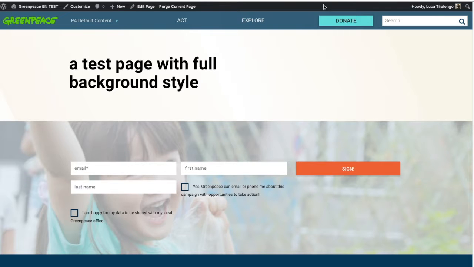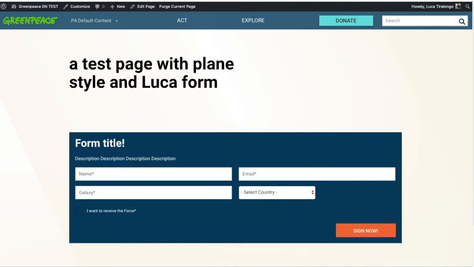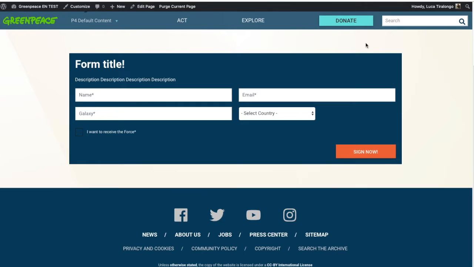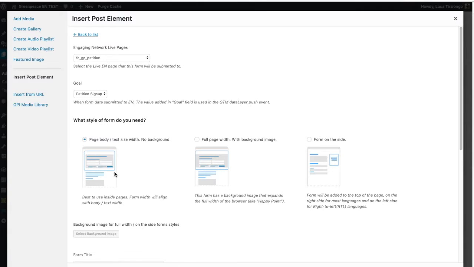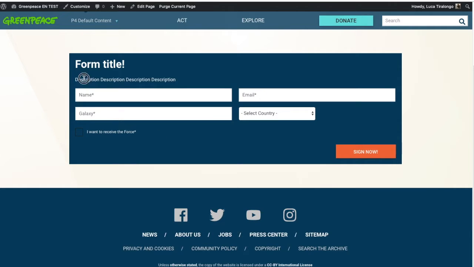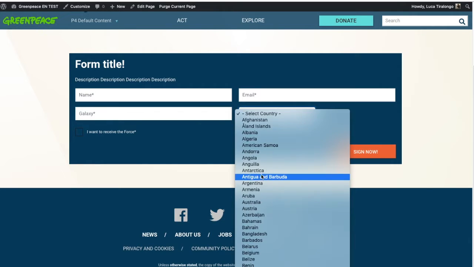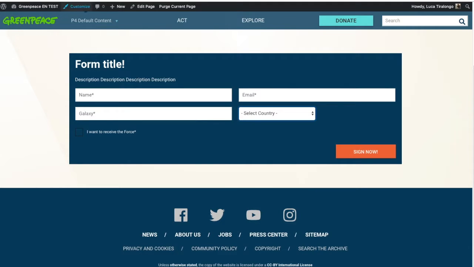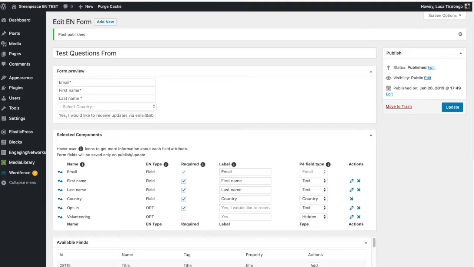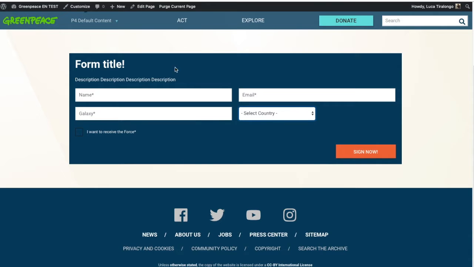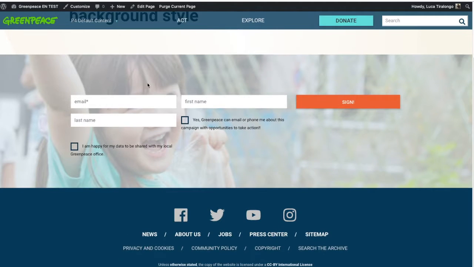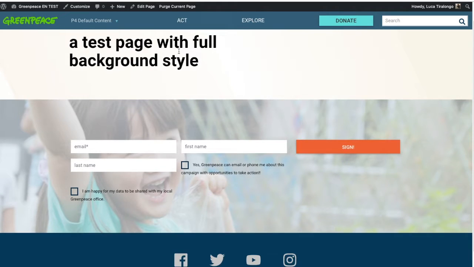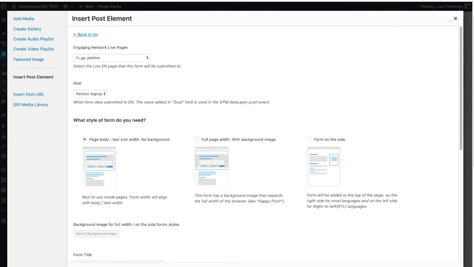Now I have prepared all my forms to speed up the situation. This is the first option, the plain form, the page body text size width with no background. This is the form title, that's the description, and those are the different fields that I have given back in the Engaging Networks form. Okay, so if I sign it now, I'm just going to have to fill in the different details that I have given. This is the standard Happy Point full page with background style, so that's the second one, with the background image.